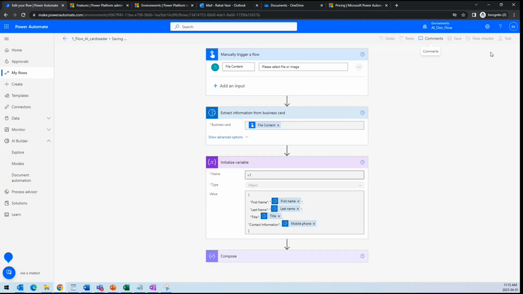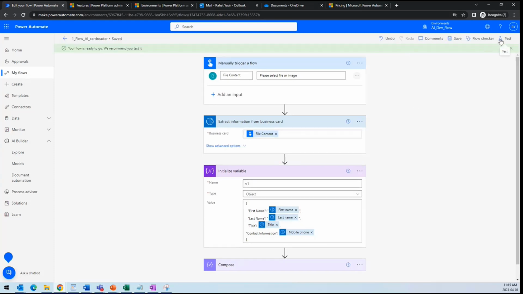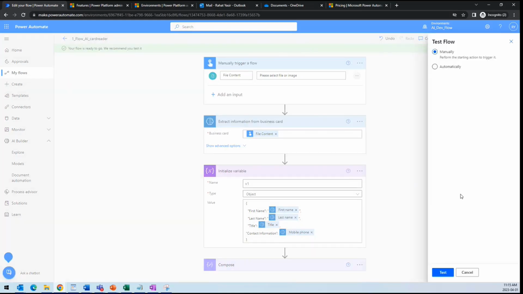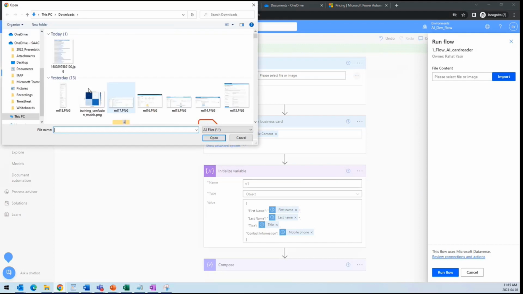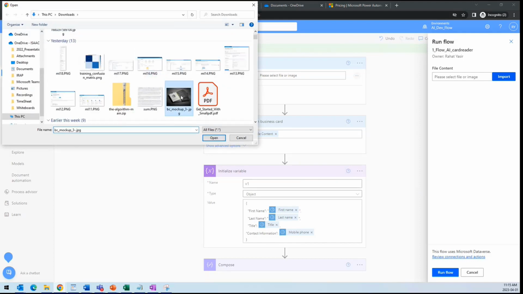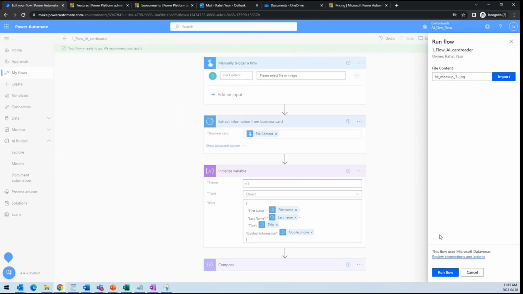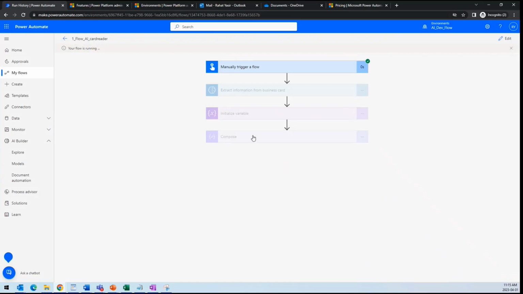Then I will select that individual file I was just showing. It's saving. It's so easy to build, it takes one or two minutes. I will click test manually. It's asking me to upload the file, so I import my business card mockup, the one I just showed, and run the flow. Now it will send this image to the AI Builder action, get the response, and show it here.